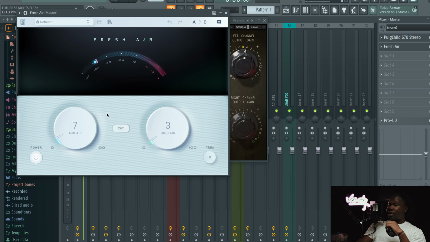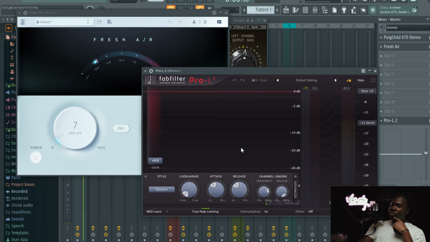And I would use the Fresh Air as well, using mostly the mid air and the high air rather than using EQ. If the balance of the mix is already good, I'm gonna use a little saturation to give me my brightness and glow, and an L2 at the end.